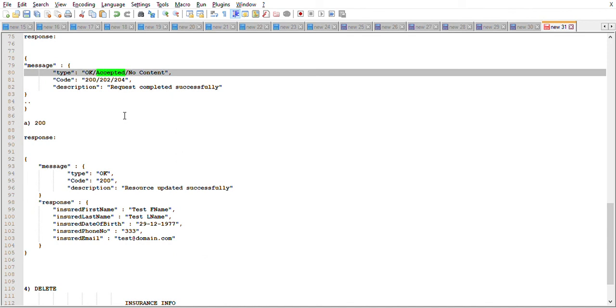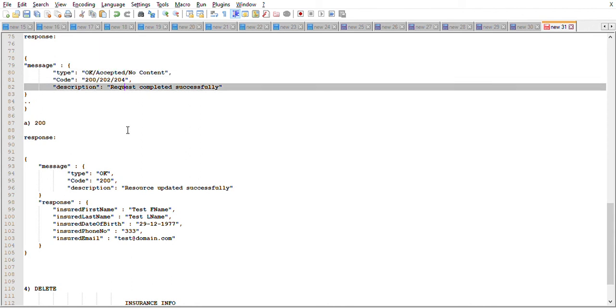When we are going to use Accepted, in the Accepted use case, the request has been accepted for processing, but the processing has not been completed. This means the request was successfully accepted, but it is still taking some more time to complete the entire process. During that use case we will be using Accepted. I do not have any example at this moment to explain that use case.